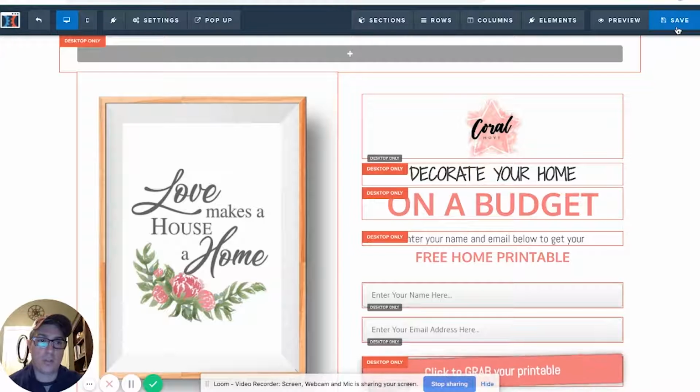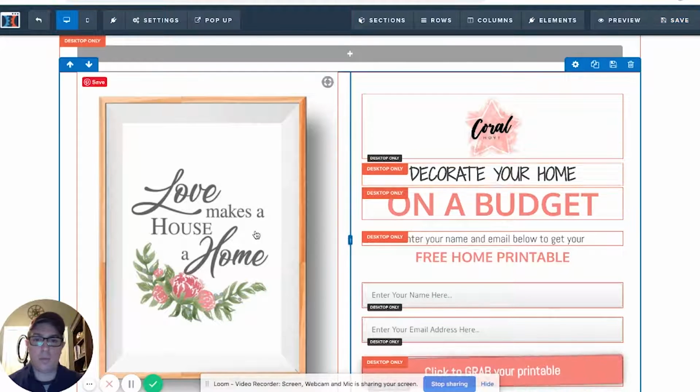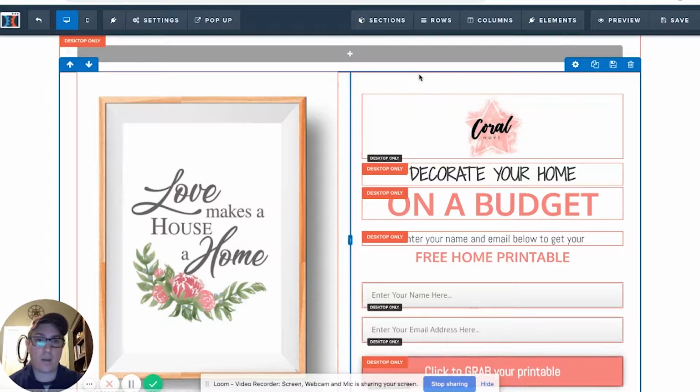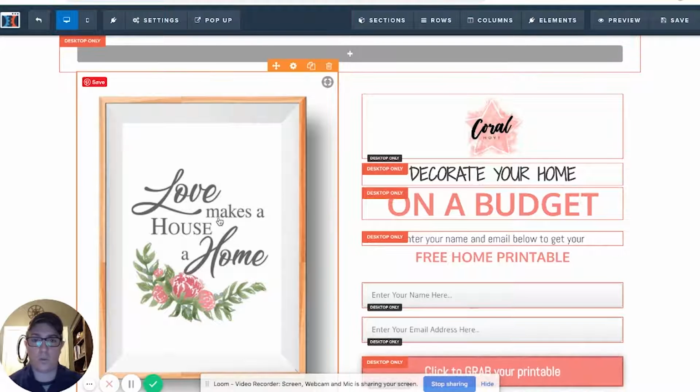Always make sure you save your changes. I'm not doing it here because I don't want to mess up your page, but you're only going to see these updates when you save. If you exit out of here or something happens, you don't save, you're going to lose your work. It's going to be super frustrating because it does not auto-save.